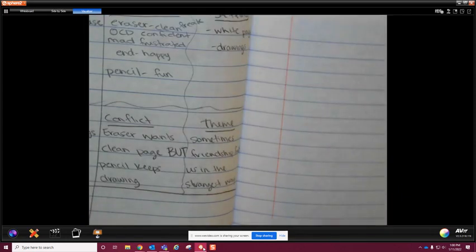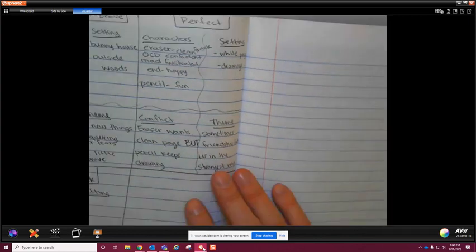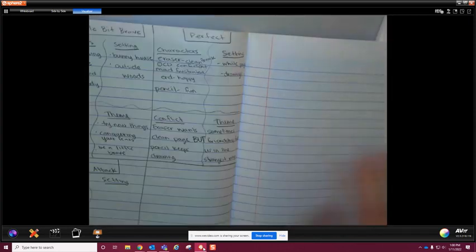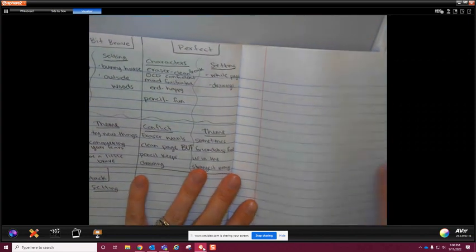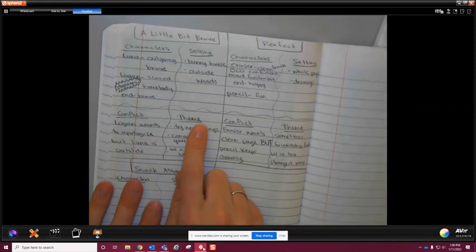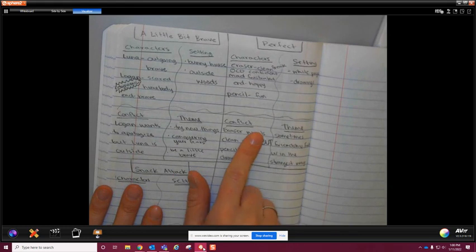Okay? All right. So we end up doing that, but then we're going to set that to the side. And then in our sandbox, and if you do not have your sandbox, you can just put this on a separate sheet of paper. We can tape it in there later. You're going to go to the one that says "A Little Bit Brave." We did this last class. We're going to do "Perfect" today. This is what we ended up doing in class together.